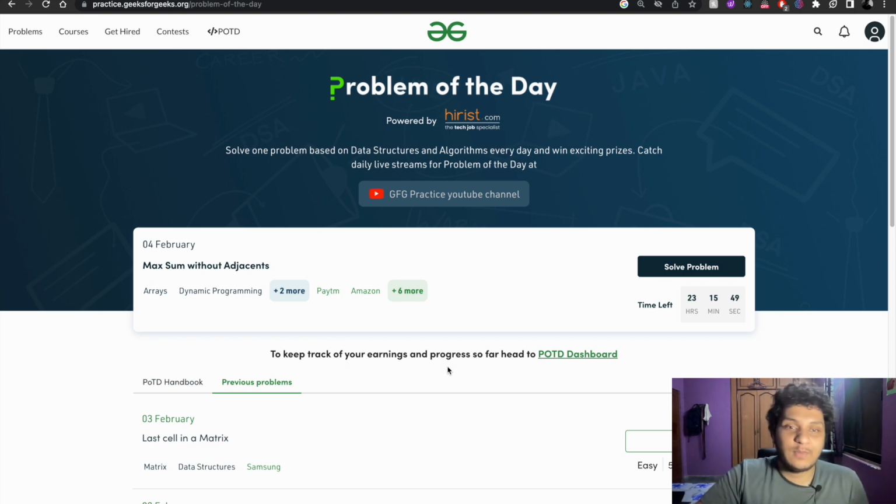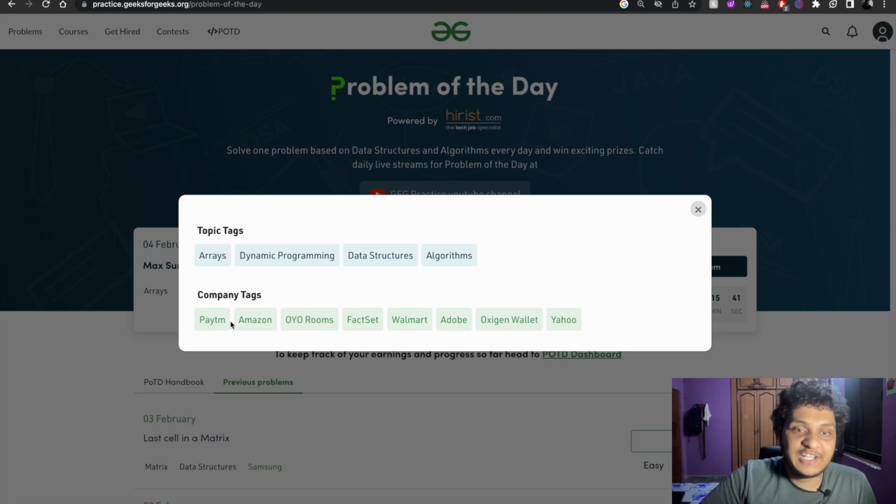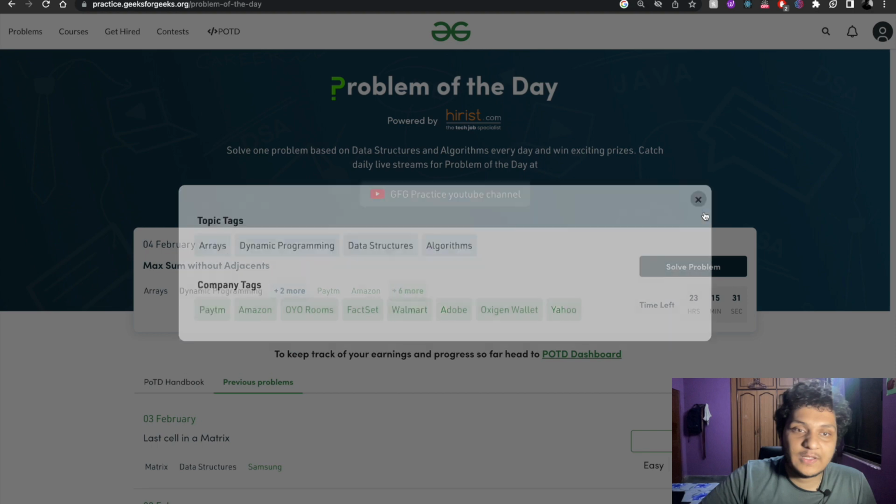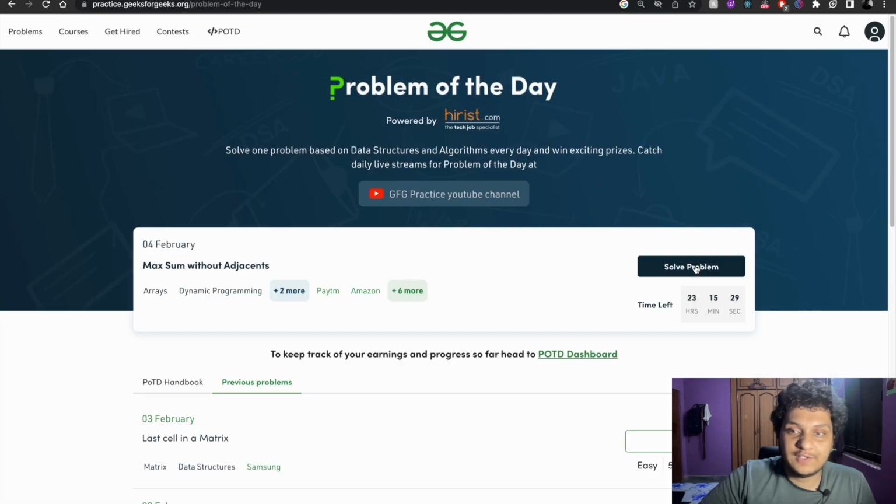Let's solve today's problem from GeeksforGeeks. The problem name is Maximum Sum Without Adjacent. The problem is asked in Paytm, Amazon, OYO Rooms, FactSet, Walmart, Adobe, Oxygen Wallet, and Yahoo. Okay, very interesting problem, and let's solve it.